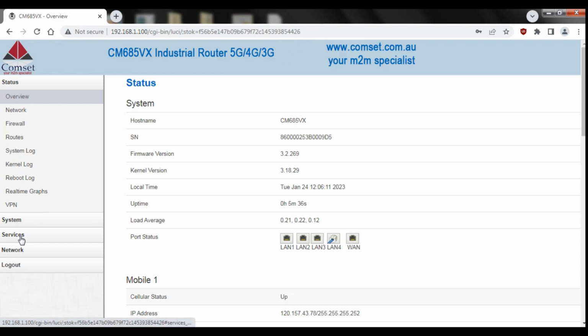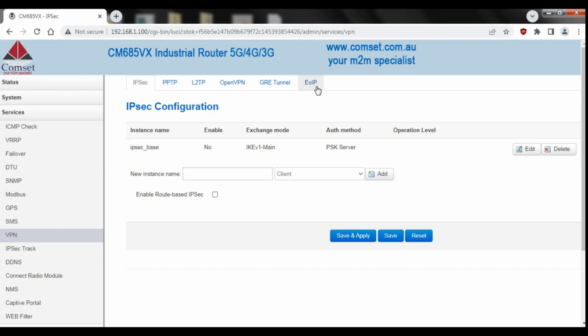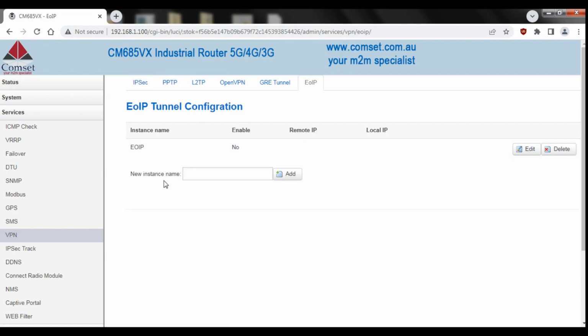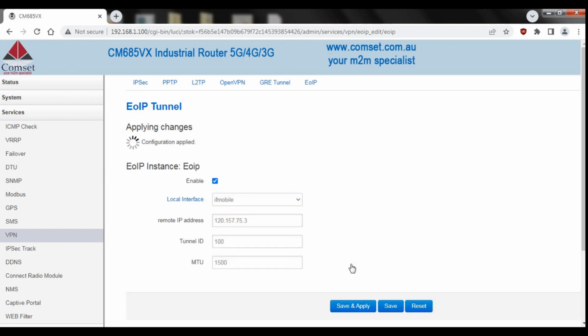So go to Services, and then scroll down to find VPN, and then the last tab labelled EoIP. Here we could create a new VPN instance, but for this video I'm just going to edit this one here. So check Enable, and then under Local Interface choose IF Mobile, then enter the public IP address of your other router, the first router. We can change the tunnel ID, just make sure that the ID is the same on both routers. Then enter a value for the MTU. A standard value is 1500. And then once you've done that, click Save and Apply.